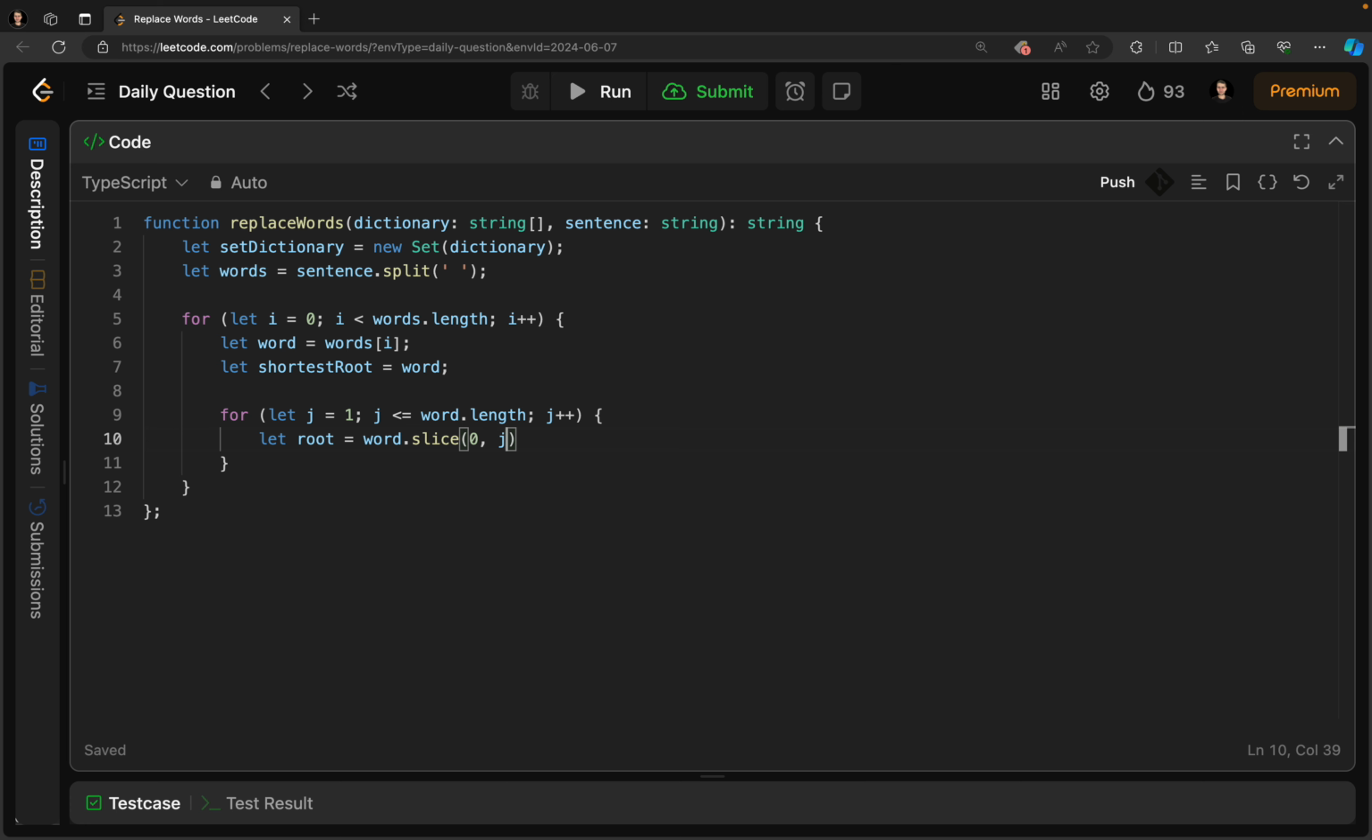slice(0, j). Then we write an if statement: using the dictionary's has method, find if it has root, and root length should be less than shortest root length. After it, we update shortest root to root.